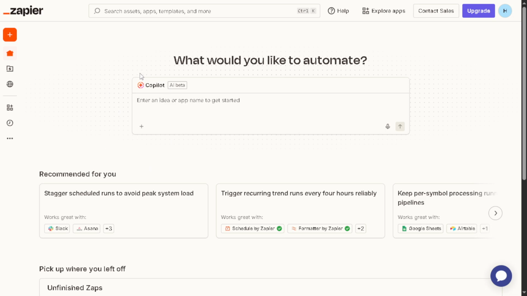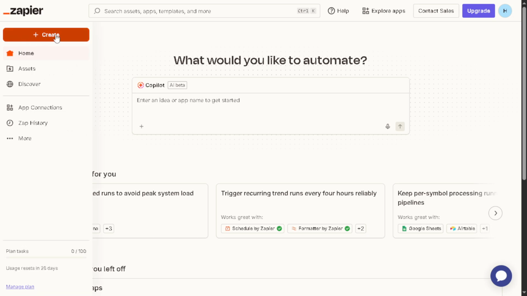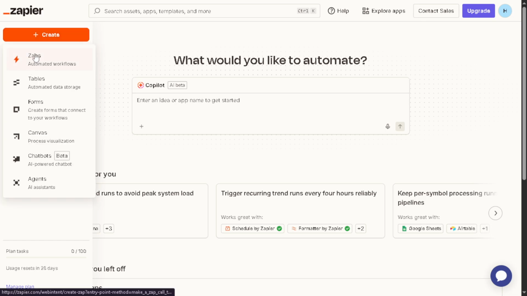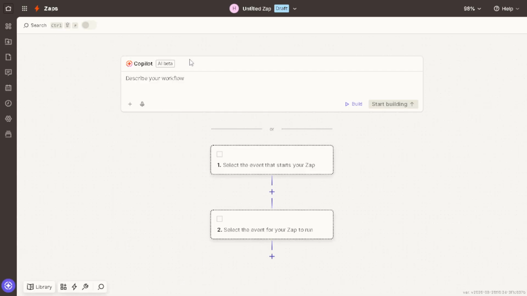Let's get started. The first step is to access Zapier. So, head over to the Zapier homepage. If you're not already signed up, you'll need to create an account, which is pretty straightforward. Once you're logged in, look for the big Create button. This will allow you to start a new automated workflow. After you click on that, you'll want to select Zaps from the menu. This is where all the automation magic happens, and you'll enter the Automation Builder.